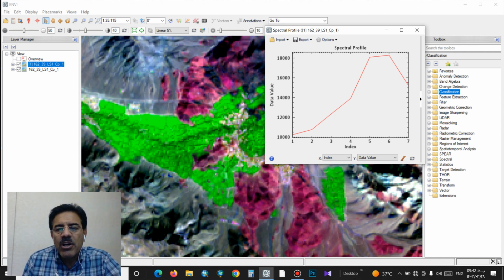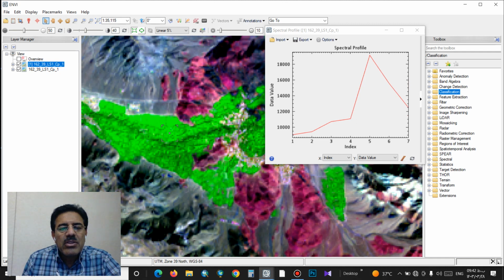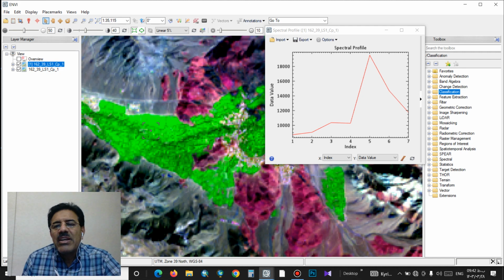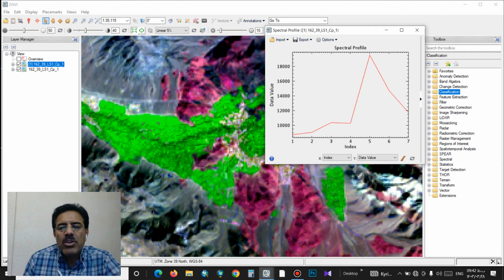And band number 1, 2 and 3 have minimum reflectance. So we can use band number 5, 6 and 7 and band number 1, 2 and 3 for band ratio or band math. Let's do it.